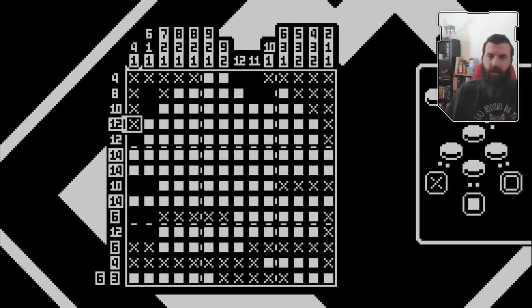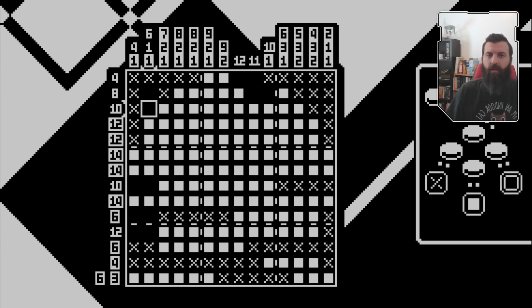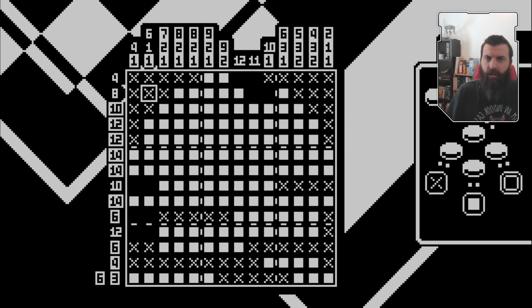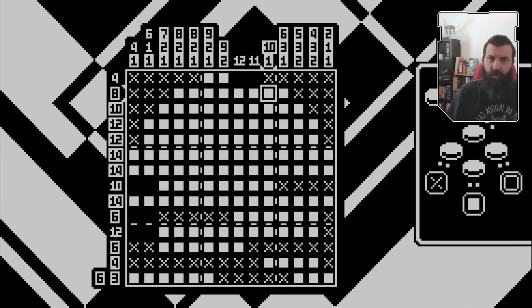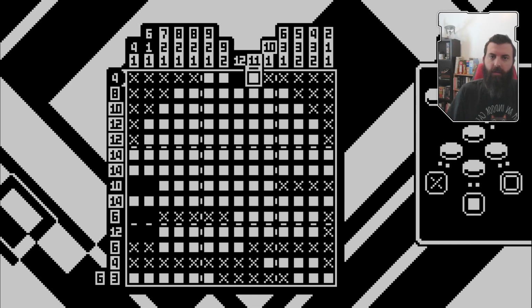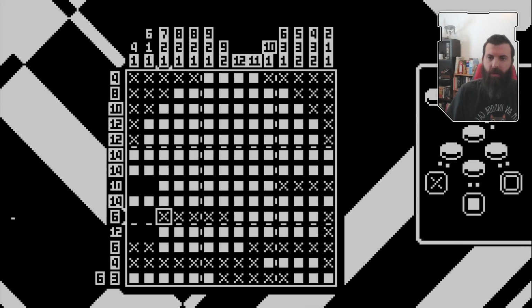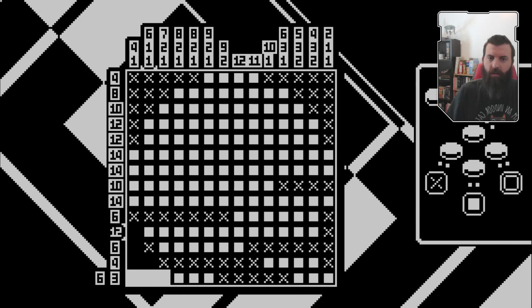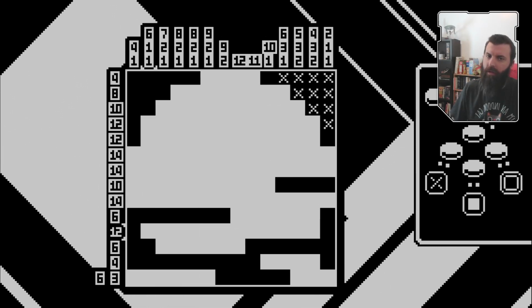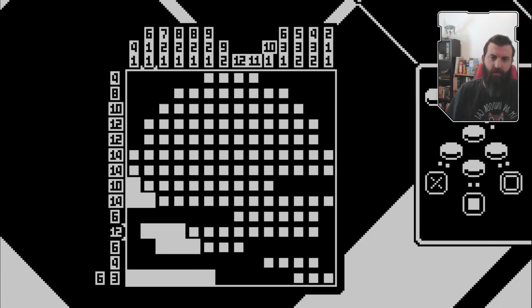That gives us edges for our horizontal 12s here and our horizontal 10. Horizontal 8. Can't have anything there because it has to be over here. That completes our vertical 11 and 12. Horizontal 10. Horizontal 12. Go.